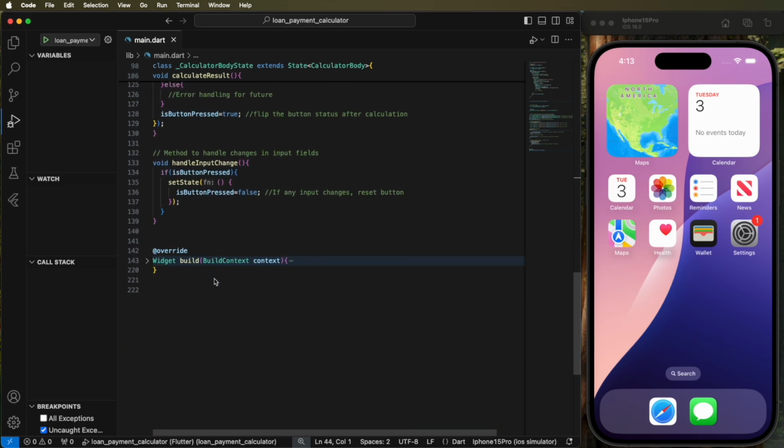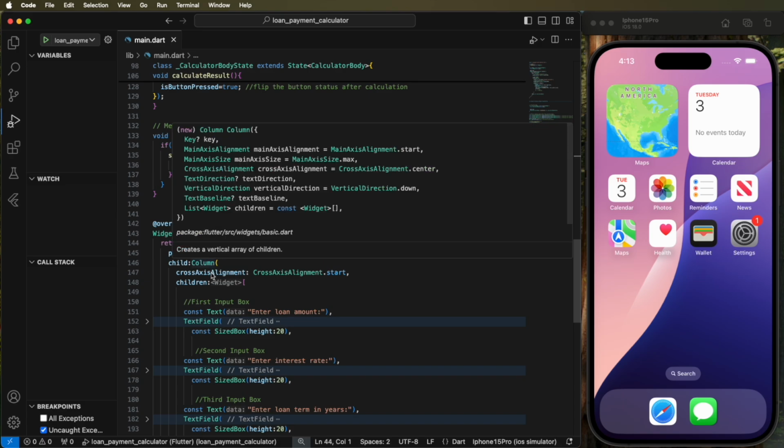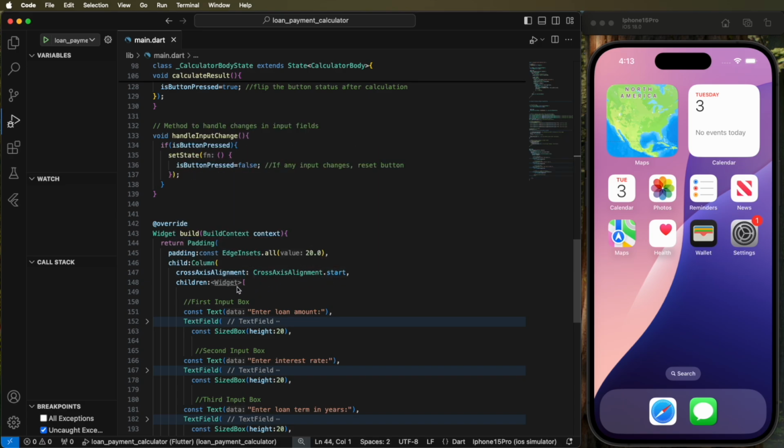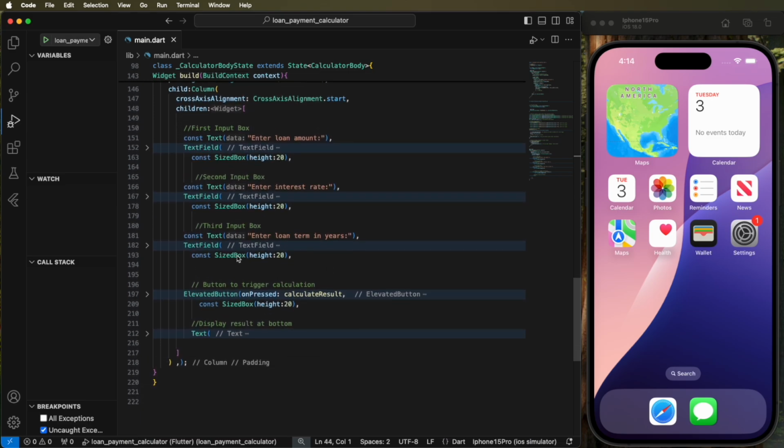And now let's get to the code. So first we establish some padding and positioning so that we can get items away from the edge insets. And then we establish columns to store the data. And those columns have a cross-axis alignment. And underneath that, once we set the layout, we establish the children. So we have the first input box, and the description for that box is enter loan amount. And then the text field is established.